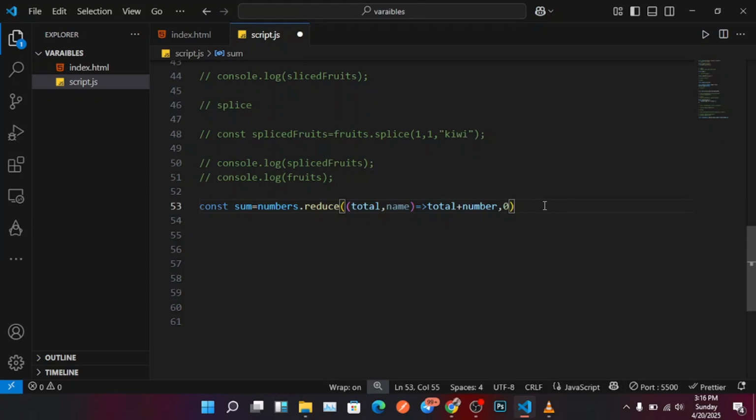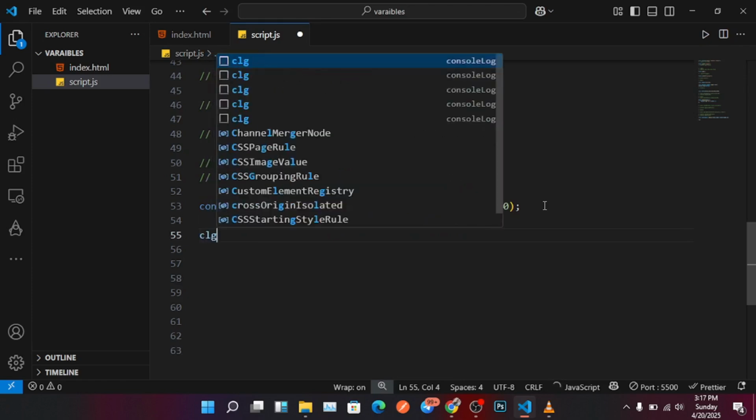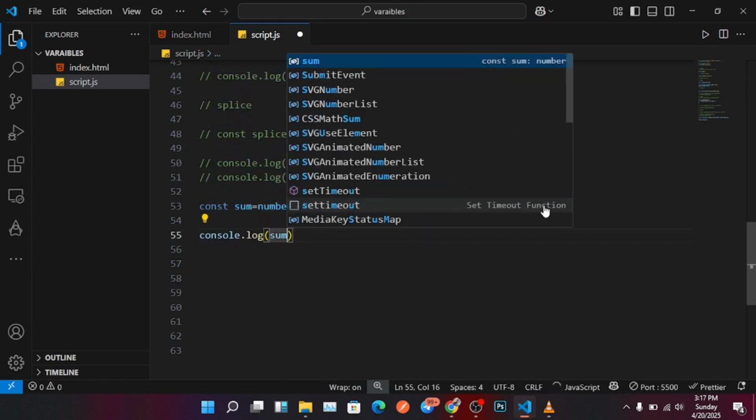And then once we do this, what reduce does is it combines all items into one value. For example, we could get a total, we could get an average, and all that. So that's what reduce does, and we will proceed further to what we call sort. So can we just console.log and see what we have? Console.log sum.